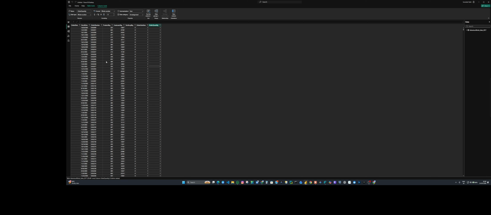Simple. Now what are the options we have here? For example, order date. But before that, first you need to check the data type. See, I have selected stock date. This is the first option.